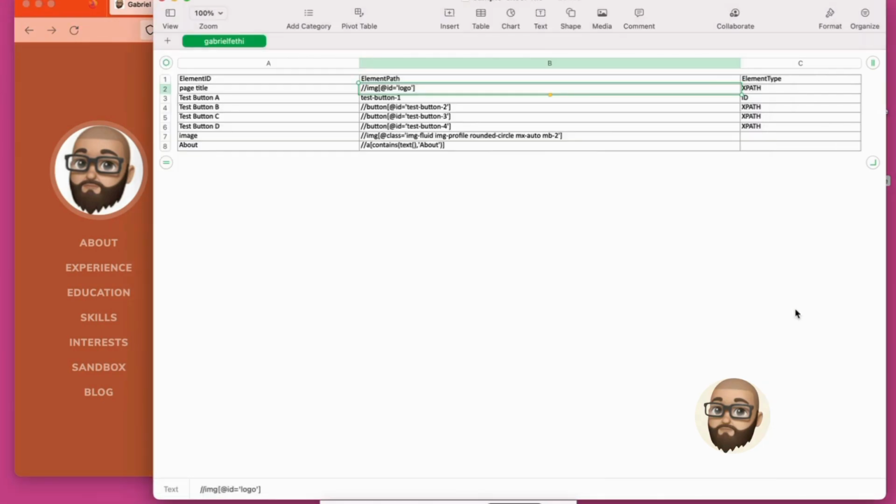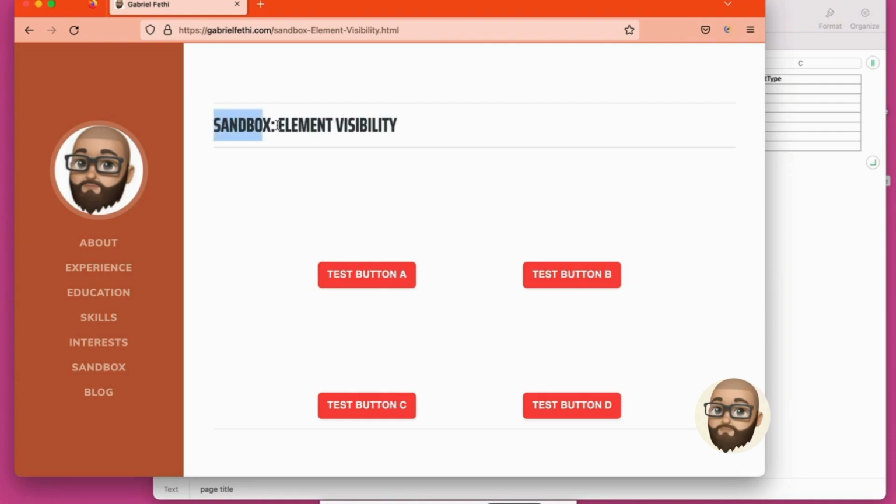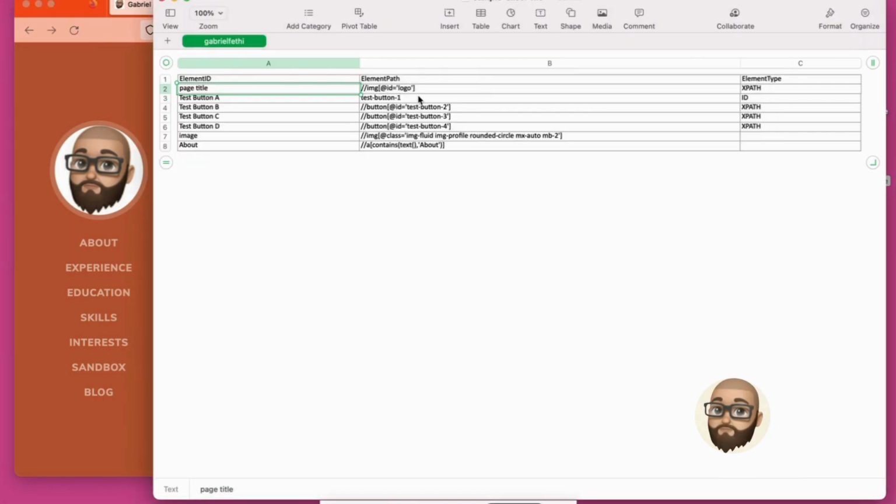The spreadsheet is very simple. It has three columns. Element ID is basically giving the web element a name, like page title would be the page title here, right? And then the element path would be the way you want to identify the web element, meaning you can identify it by XPath, by ID, and all the different ones that you can use with the driver.find method. And then the element type is the last column.